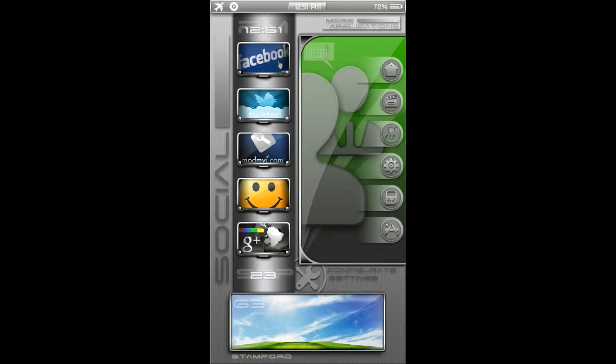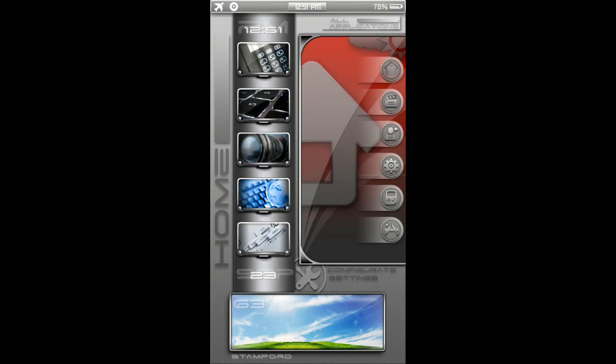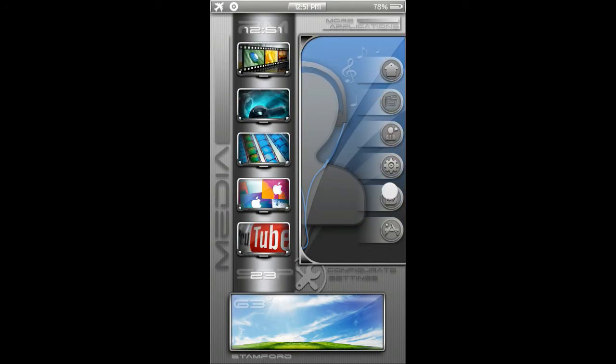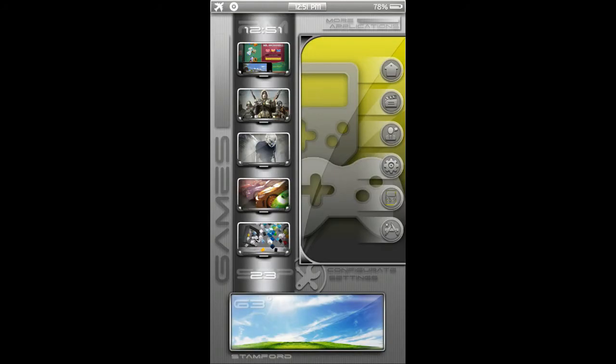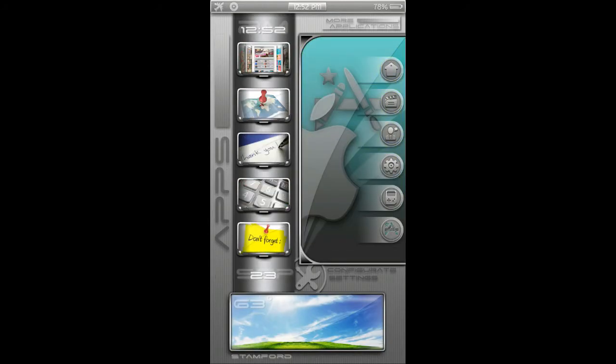You could do it with any icons on any page, on the home, on media, games. Well, these are folders, guys, so you can't really change those. But you can change the apps and all of that stuff, okay?